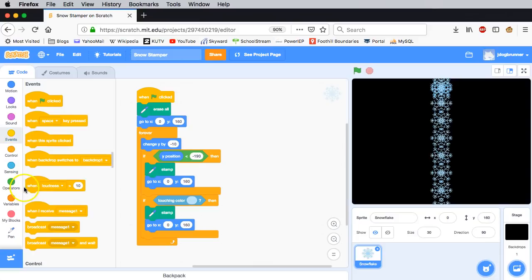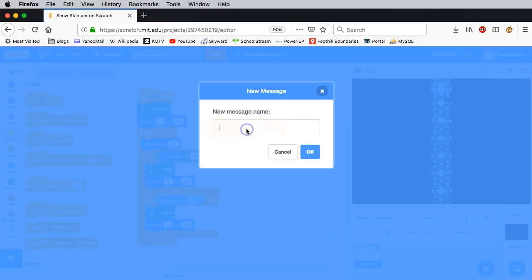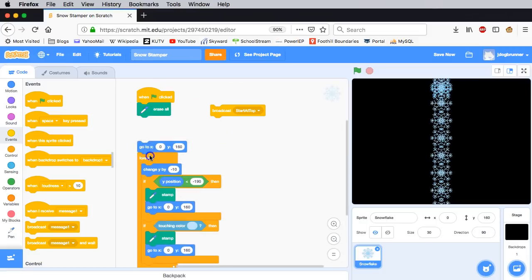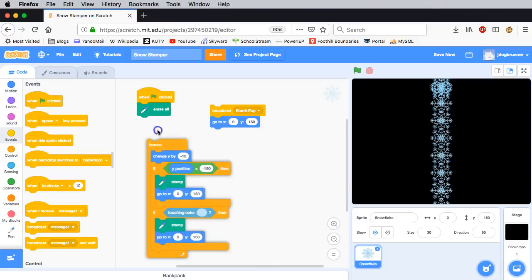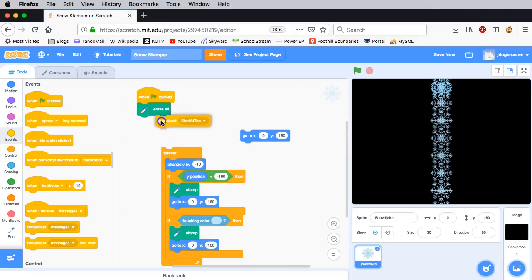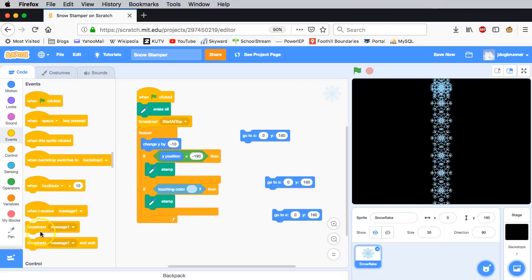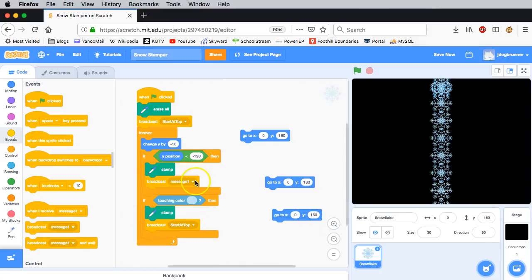So come to events and we're going to create one here that says broadcast message. Instead of going to 0, 160 each time, we're going to broadcast a message here that says start at top. It's important to name your message something useful to you. And start at the top is going to contain this code. We're going to take this block out and broadcast start at the top, broadcast start at the top.